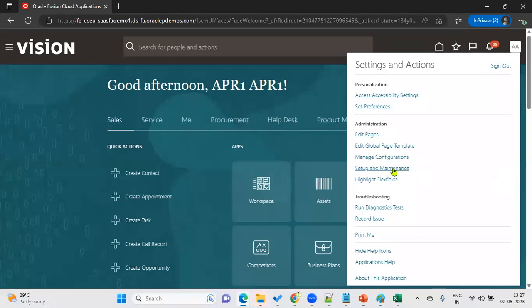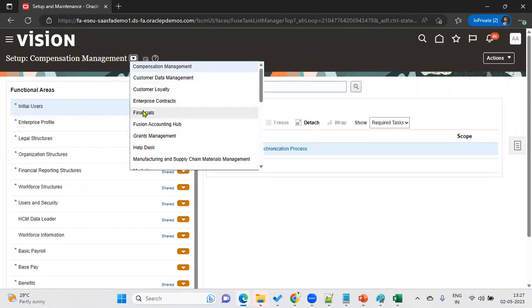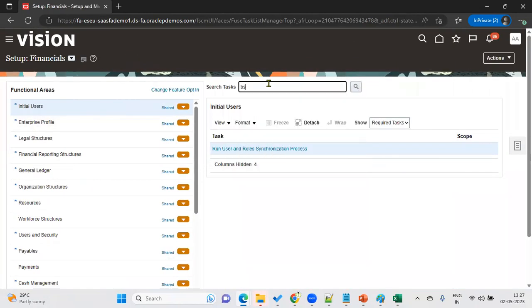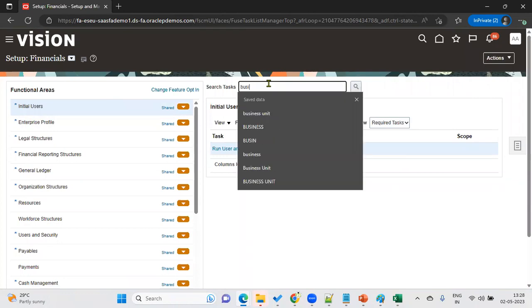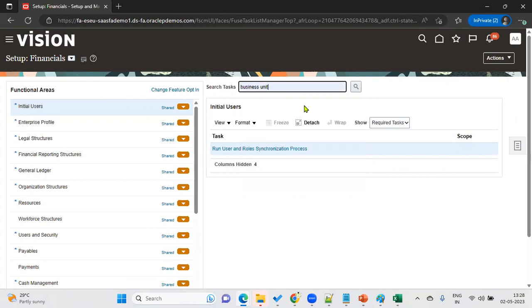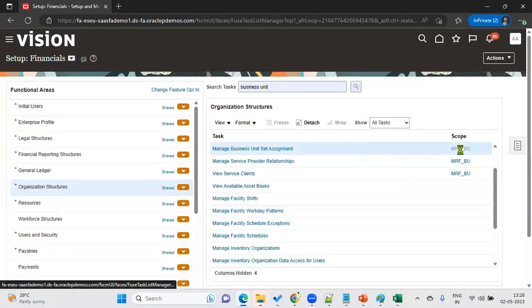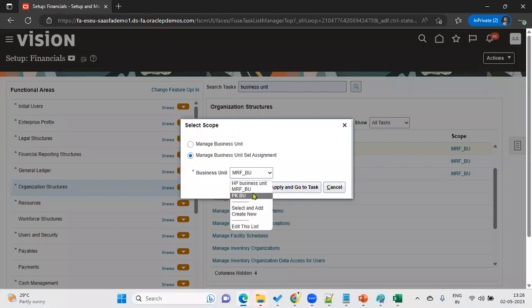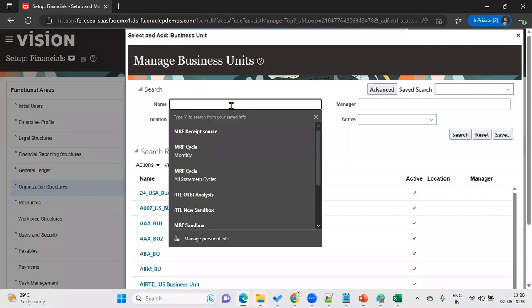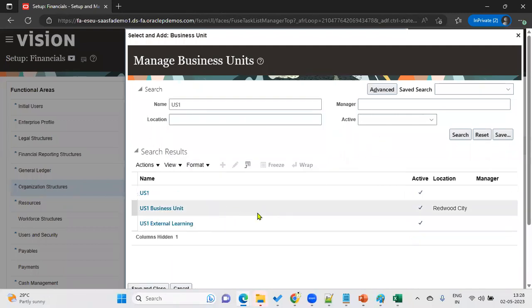Let's go to setup and maintenance here. We have to go to the task, manage business unit set assignment here. Choose our business unit, US1 business unit, because we are raising the invoice for US1 business unit, right? Let's go for the task here, US1 business unit.